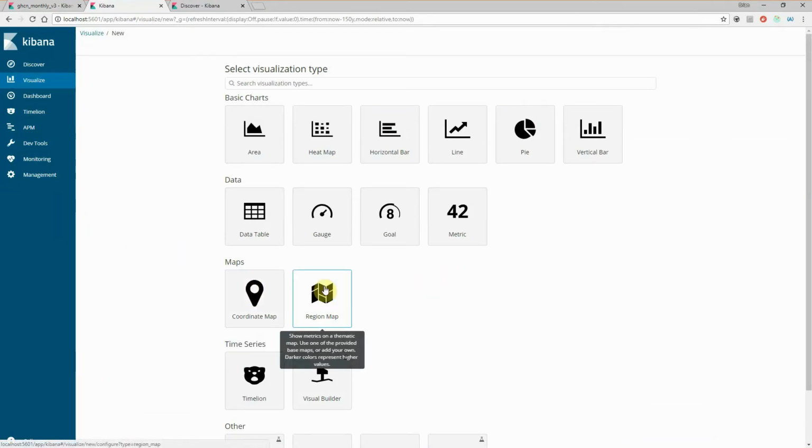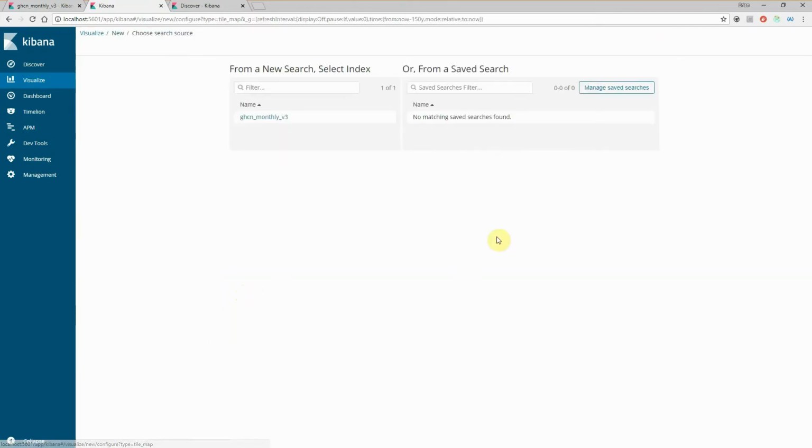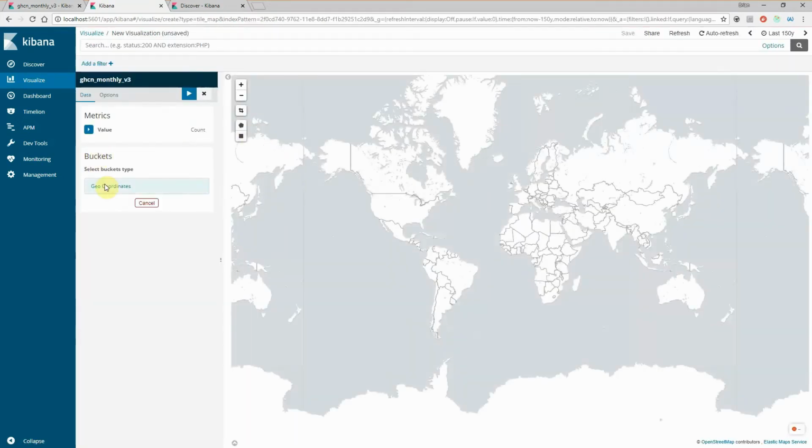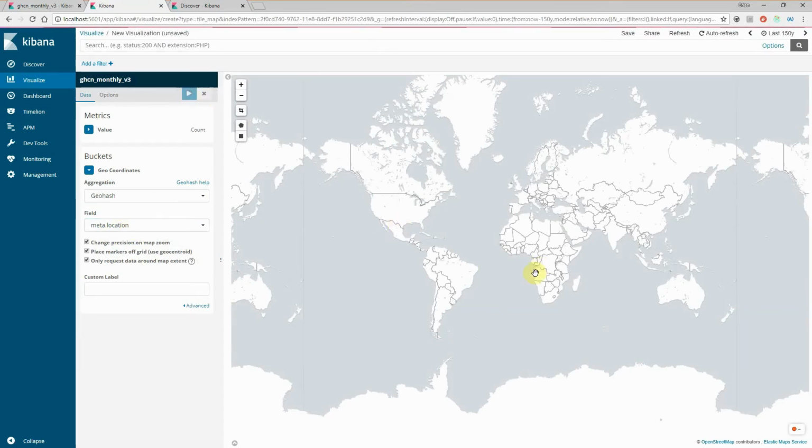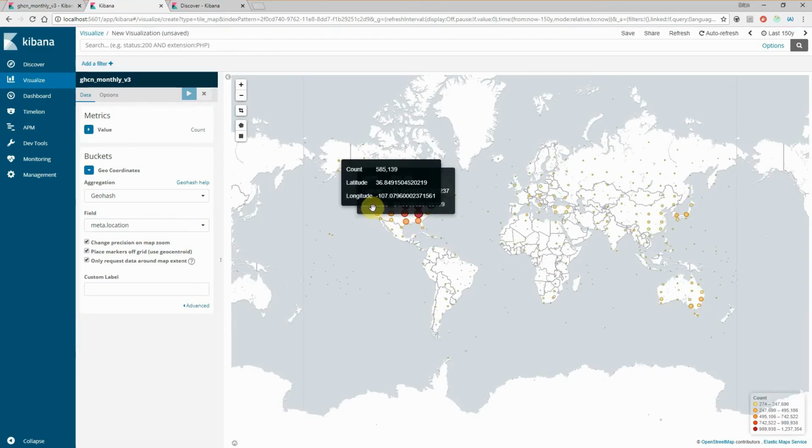So the last thing I want to talk about is the coordinate map. So there's a couple types of maps in Kibana. The coordinate map comes out of the box pre-configured to show latitudes and longitudes on a map. So that's pretty useful for data like this where we actually have that data in our data. So let's pick the location, which we've already mapped into Elasticsearch as a location. And we'll go ahead and hit run. And it's now going to plot our data according to location all throughout the world.